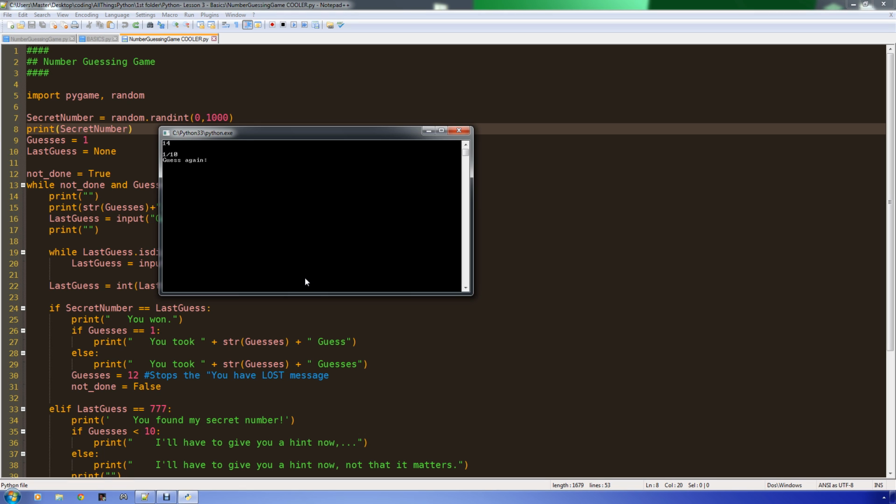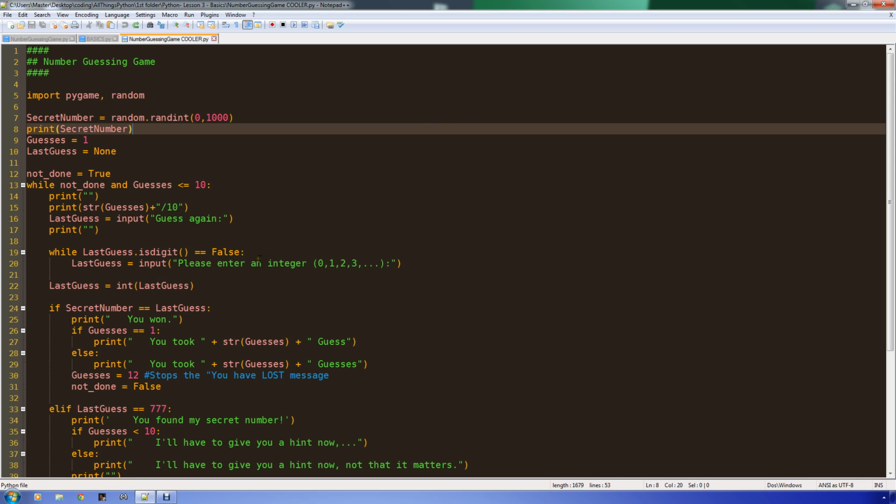So this is my first guess out of 10. I'm going to guess 12. It tells me I guessed too low. I'm going to guess 15, and it tells me I guessed too high. And then I'm going to guess 15 a bunch more times. You'll see I'm on my 10th guess, and I'm going to guess 14. And it says I won, and I took 10 guesses. So on my very last guess, I did win. So it actually has a timeout now.